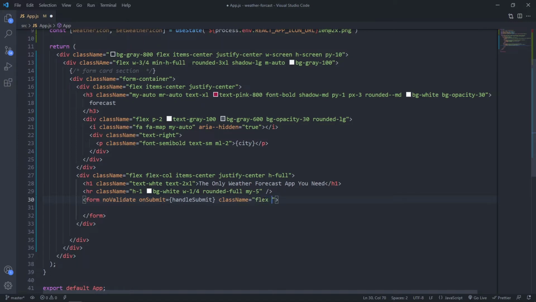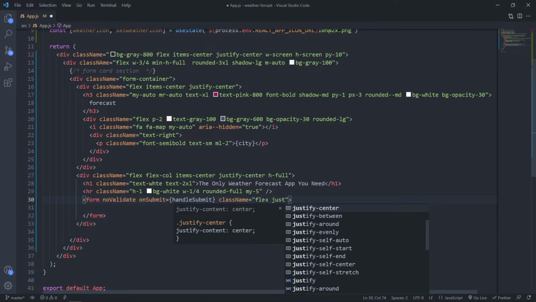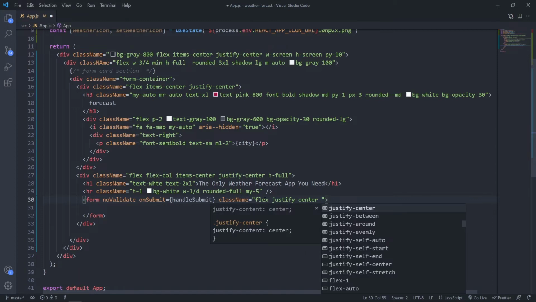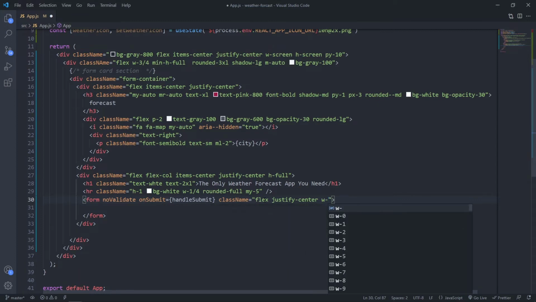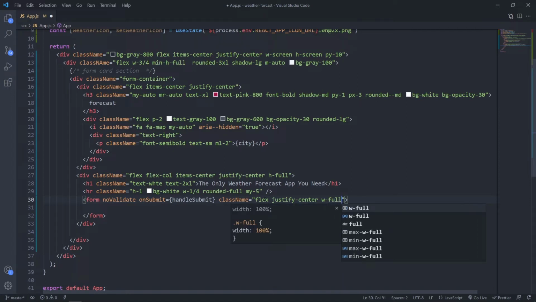And this is basically going to be the same. As you guys will see, I use some of the same classes over and over again, which is display flex, justify content center, align items center, width full for 100% width, etc.